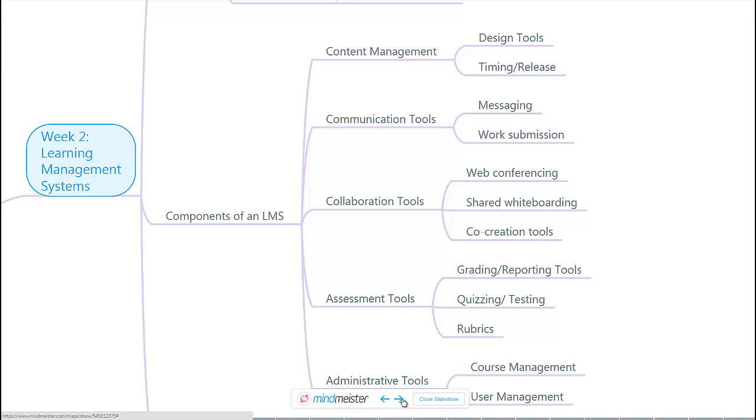LMSs also provide some means of communication. Here in Moodle, you'll notice that we have forums. Communications methodologies can also include instant messaging, email systems, message boards. There are a number of different ways to be able to communicate. Communication tools also includes a methodology for submitting work.